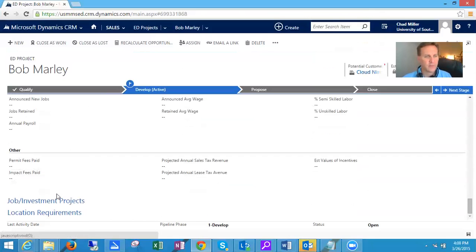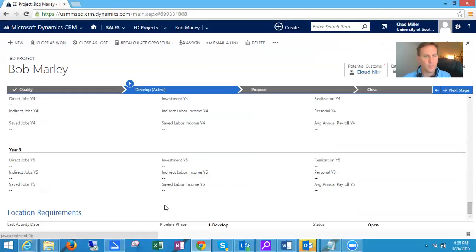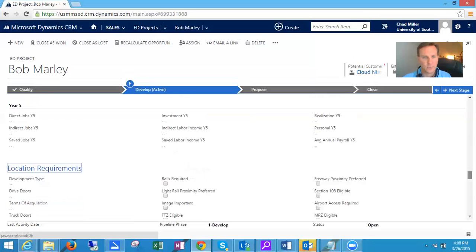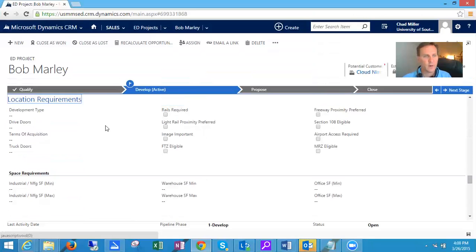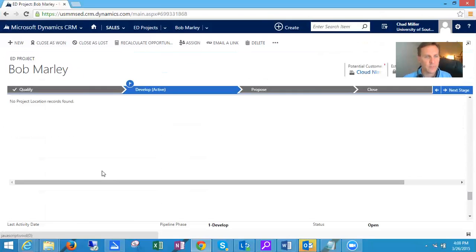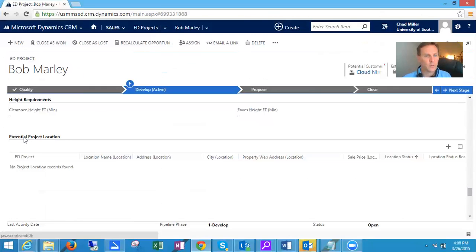Feel free to fill in things down here for other. I have a whole other section if you wanted to forecast out 5 years what jobs might look like. Don't worry about that one. I do want you to look at location requirements, and that will be self-explanatory as well. So there's all kinds of details about what they're looking for. Now down here where it says potential project location, this is where you would actually add properties that you're going to show this prospect in your community. Do not fill that out.